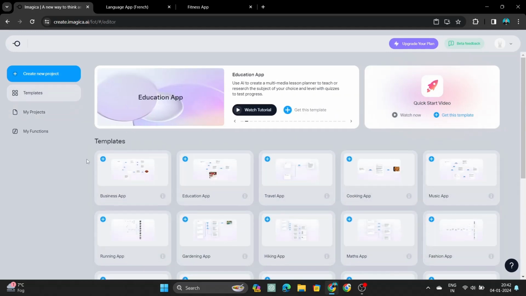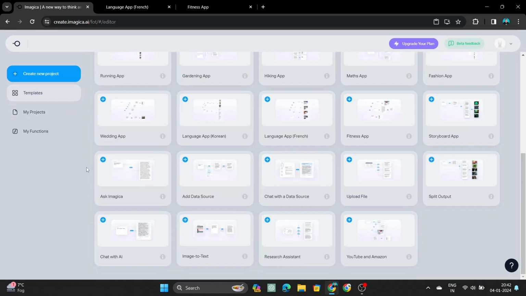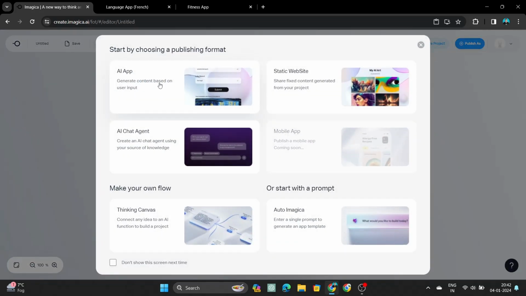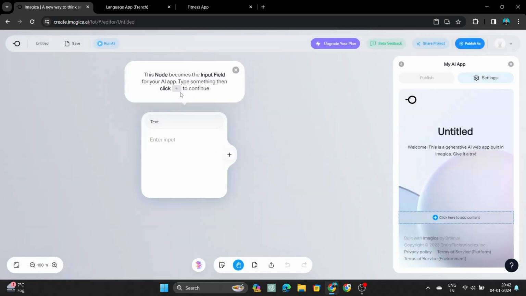Now, let's move on to the second type, where we will create an app from scratch. Just click on Create New Project and then select AI App. After that, build it, and you can ask ChatGPT for ideas for whichever type of app you want to develop. Let's do it.